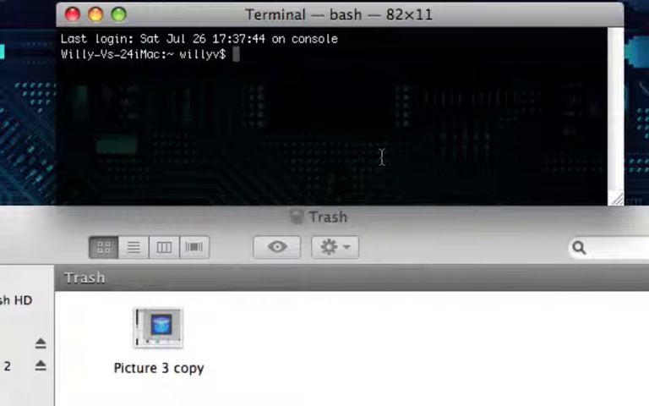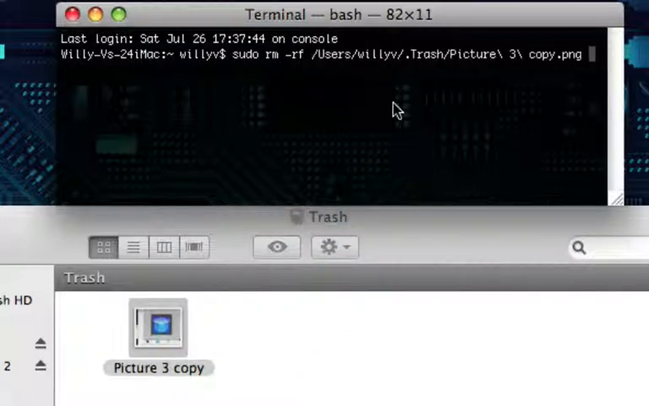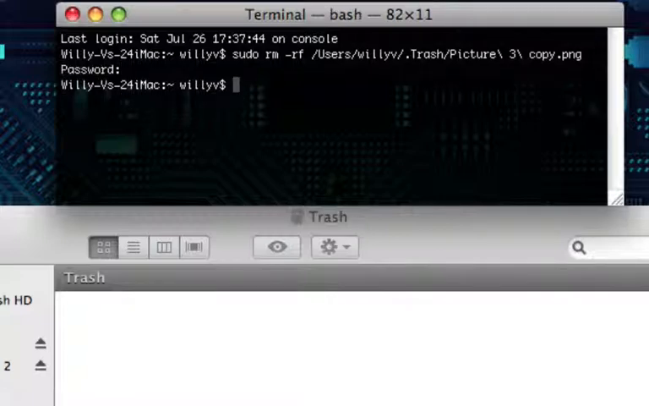So what you can do, like I said, open up Terminal, and what you'll need to do is type in sudo space rm space minus rf space, and then you can take your file and you can go ahead and just drop it in. And as you can see, it put in the location of the file and the name of the file. Hit return. It'll ask you for your password, and now as you can see, the file is deleted.